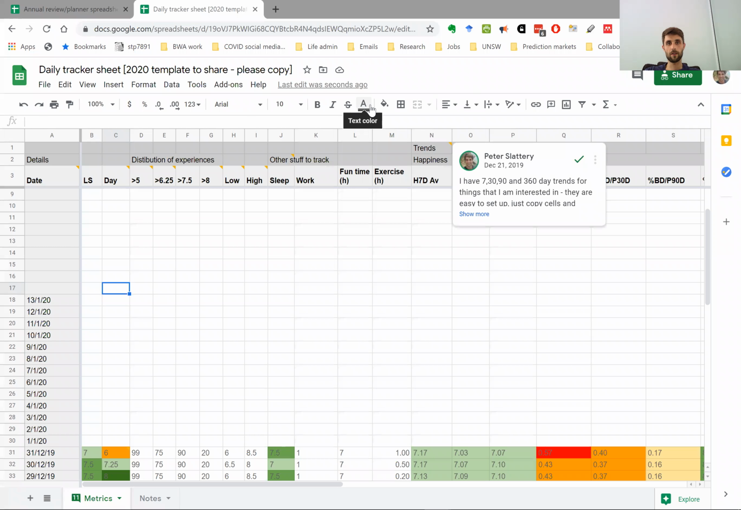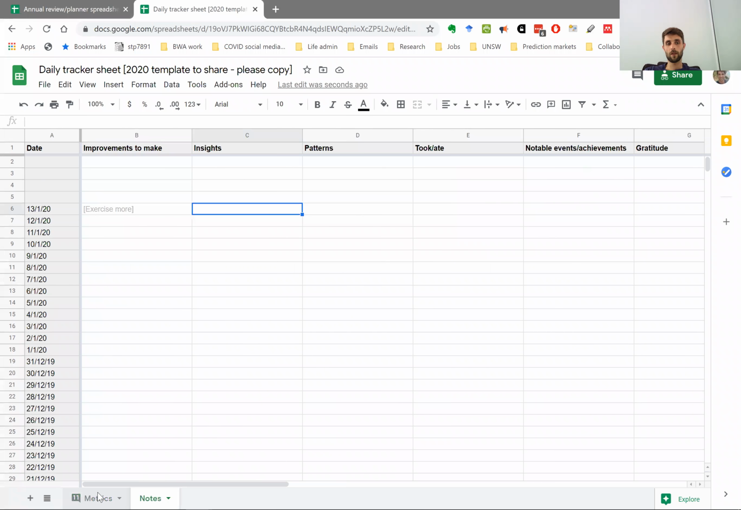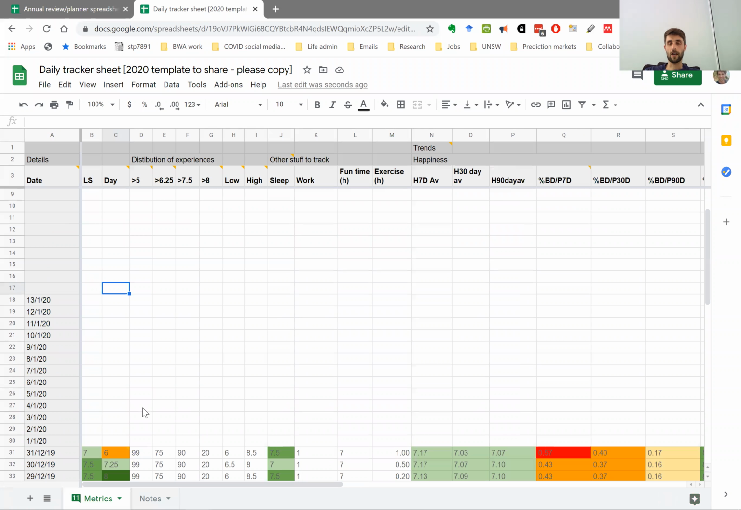Hi, everyone. So this is just a quick introduction to the daily tracker spreadsheet. And this is one of two spreadsheets that I use to sort of track and manage my life. There are two sheets in the spreadsheet: a metrics sheet and a notes sheet. I use these because I want to be reminded of what it is I care about on a daily basis. And I also want to pay attention to those trends.